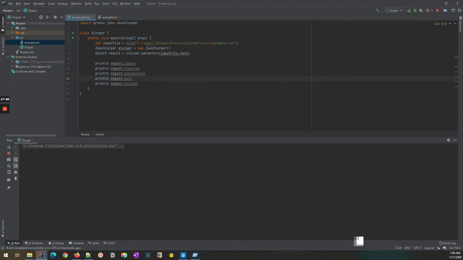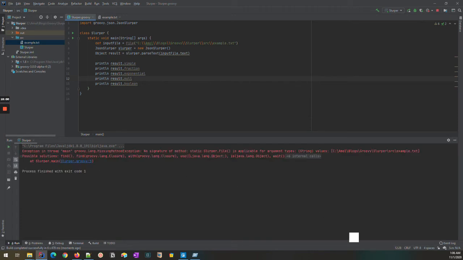Okay, it's running. Okay, we are getting an error: no signature of method. JsonSlurper file is applicable for argument types. Okay, good to know this. We were getting some error. Are you able to identify what we have missed? Let me run it again.